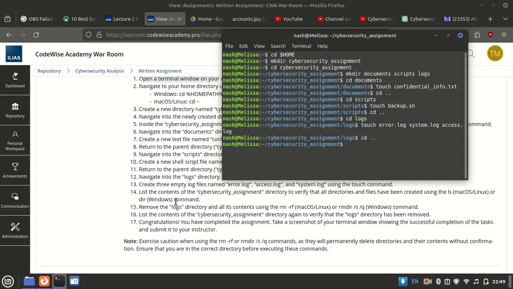Okay, then what we're now going to do is we're going to use ls to show that the documents, logs, and everything has been created. Or you can use the dir command to also list them out. The output is very much the same. Then you're told to remove the logs directory and all the contents that are in it.